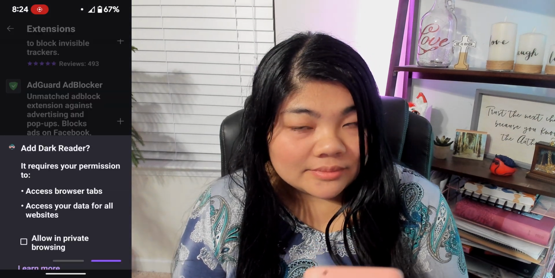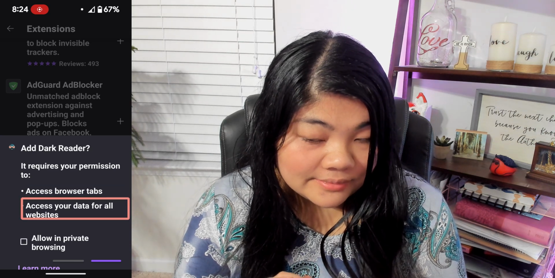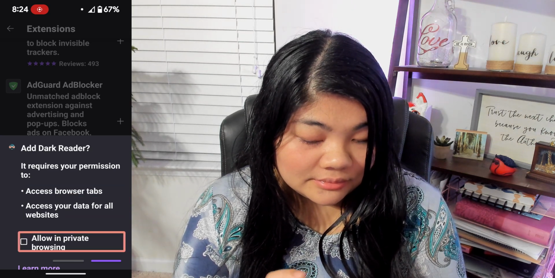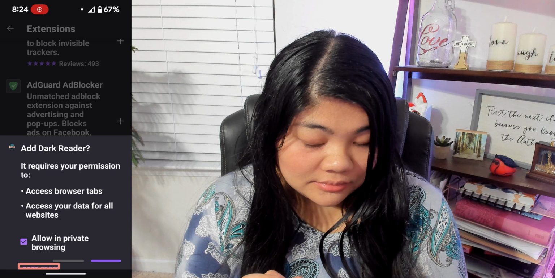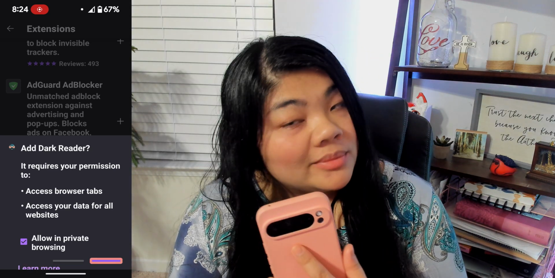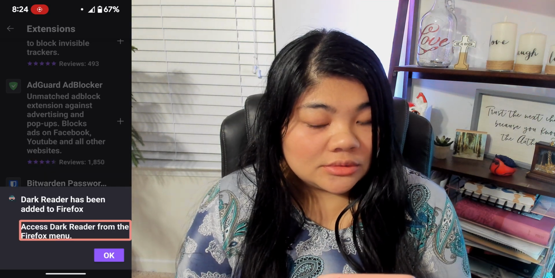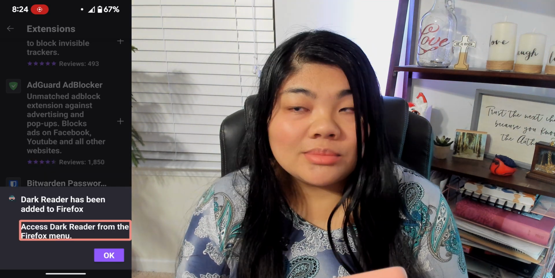Downloading and verifying extension. Add Dark Reader. Access browser tabs. Access your data for all websites. Not checked. Allowing private browsing. Checked. Learn more. Cancel. Add. You just go through the permissions here, and I'm going to select Add. Dark Reader has been added to Firefox. And there we go. It's as simple as that.